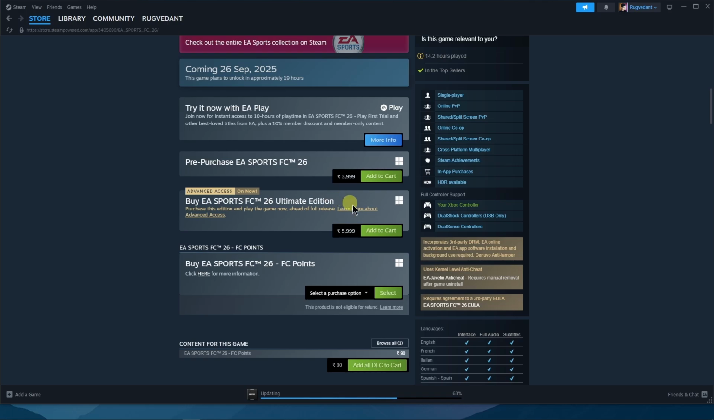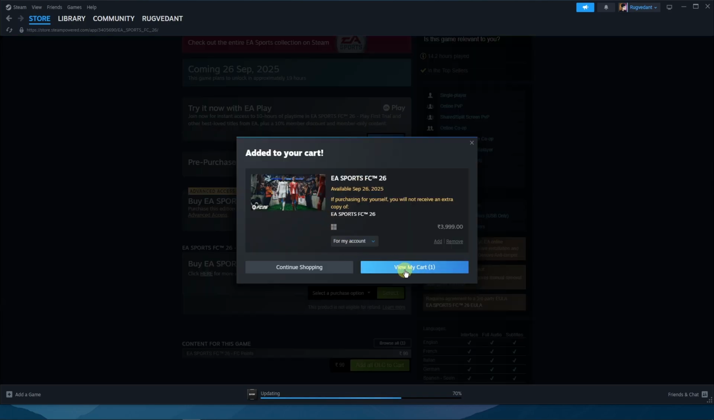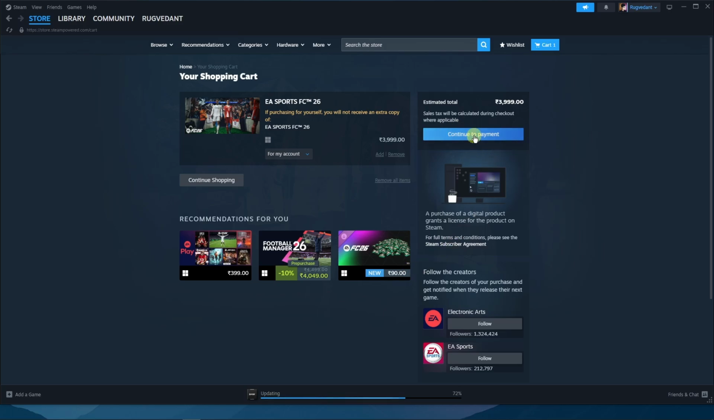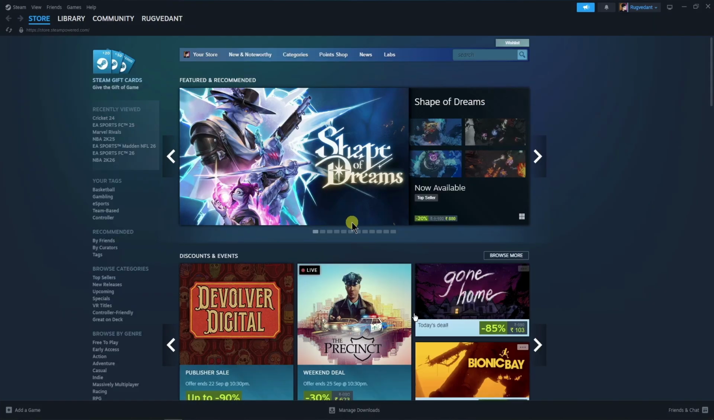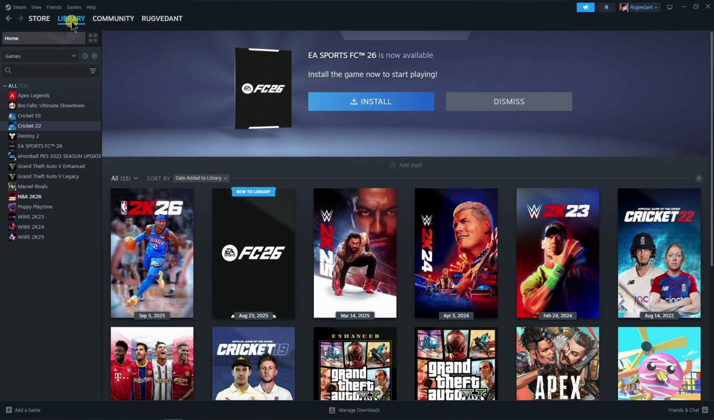When you are ready, press add to cart, then go to view cart and proceed to checkout. Since FC26 is a paid game, select your payment method and confirm your purchase. Once the game is purchased, go to Steam library and under it you will see FC26 listed here.